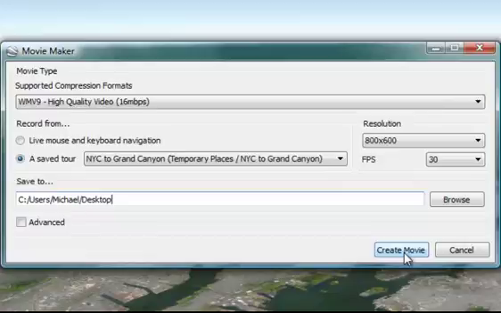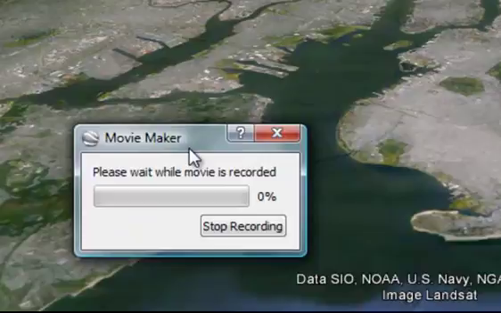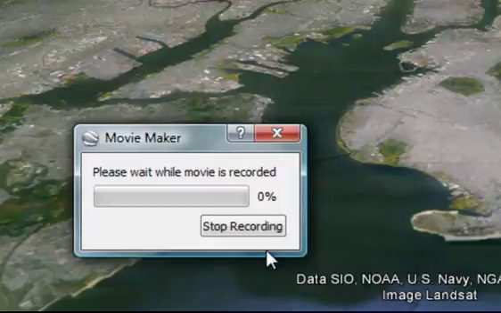So I will let the program compile the frames of the movie based upon the tour that I've just created. So I click on Create Movie, and another window opens, and this window shows you the progress in the recording of the movie. Now remember, since each frame needs to be compiled separately, this might take a little bit of time. So this is when you go for a nice cup of coffee, sit back, do a little bit of reading, and when you're finished, come back, take a look, and your movie will be ready for viewing.